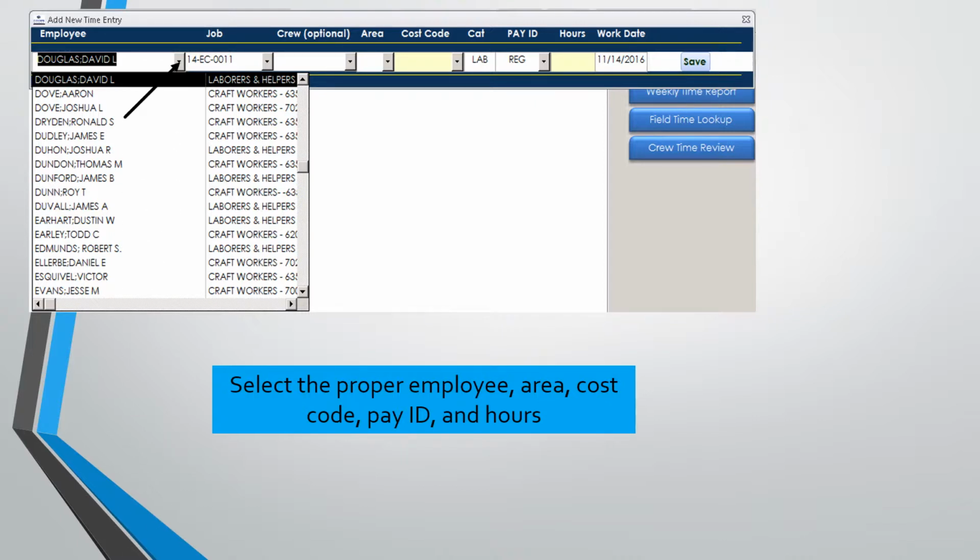The job number should be pre-filled. You can select a crew, but it's not necessary. You must select an area and then a cost code. The labor category and pay ID type can be changed if needed. Enter the hours worked and the date worked, and remember, you have to hit the enter key and then click Save.